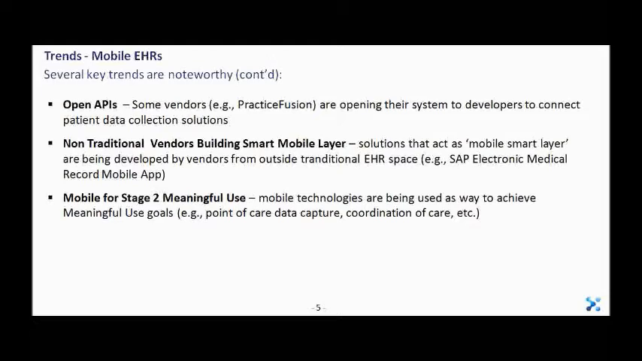Furthermore, non-traditional vendors are building what I've labeled a smart mobile EHR that lays on top of an EHR and can be used given the opportunity to improve the user experience using a mobile device. Some non-traditional vendors that have not necessarily been in the EHR space have developed solutions, SAP being one of them, and others. That bodes well for the future in terms of innovation being driven by mobile.